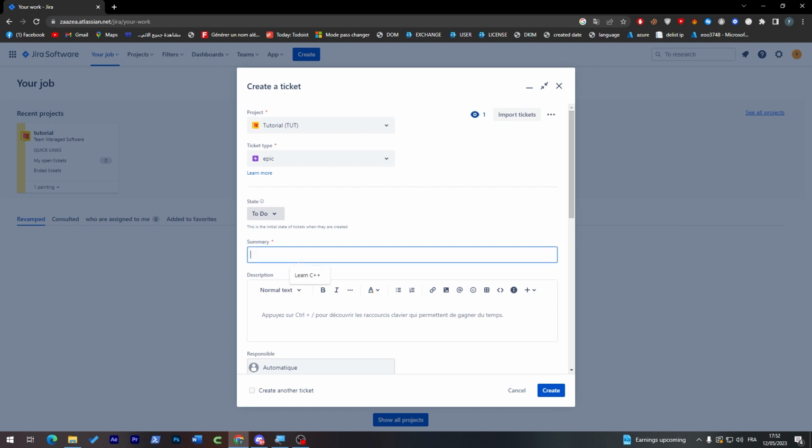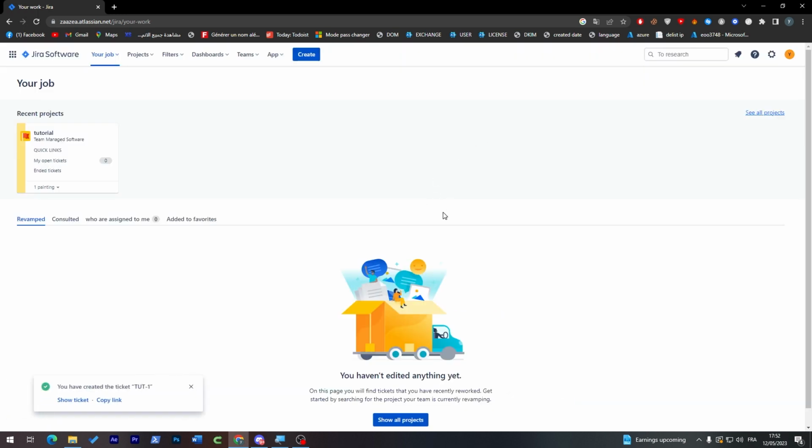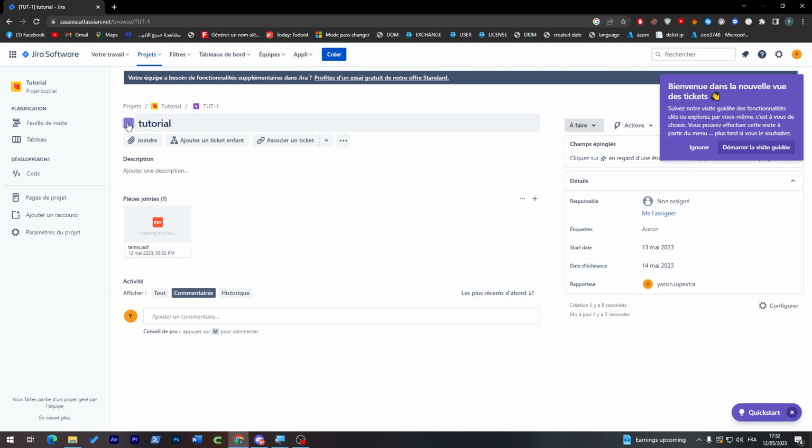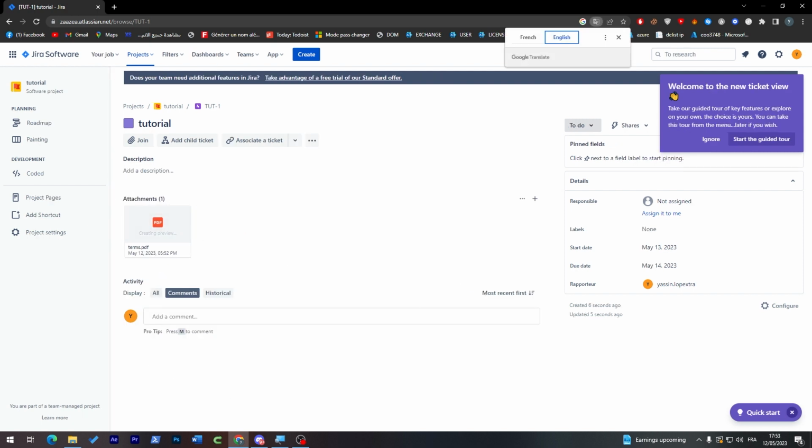So let me just add a name here, tutorial, so we can take a look at how the actual ticket is going to look. And here we go. So this is the ticket. It is an epic, as you may see. This is the color that I have chosen, and this is the description. I kept it empty. I can add a description here if I'd like to. And this is the file that we have added, or the attachment.